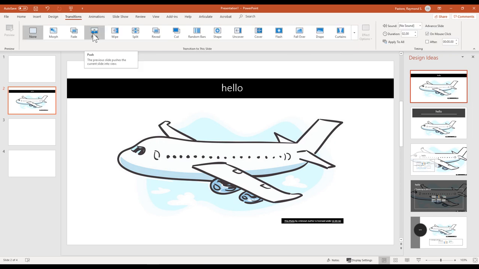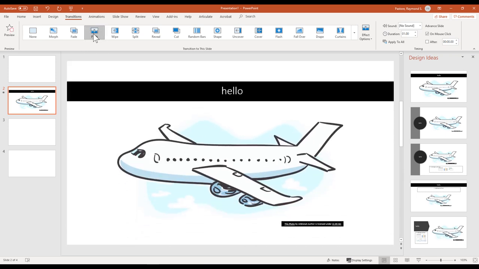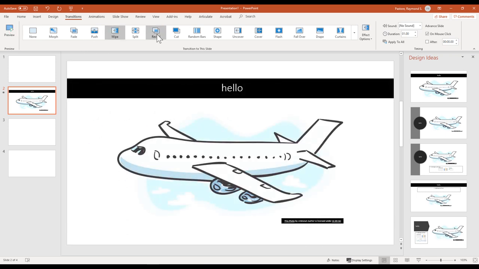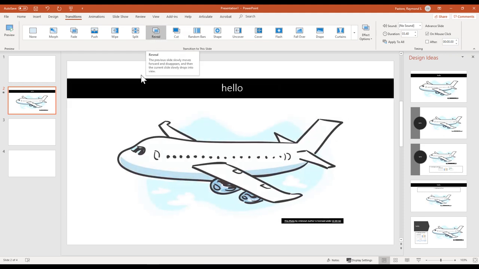Transitions, these are what's going to happen when I go to the slide. So if I click one, it'll show me an example. When I went to this slide, it's going to do that, or it's going to wipe, or it's going to reveal. So you can see all the different things that it could do. And you could pick one of these for all slides or one slide.